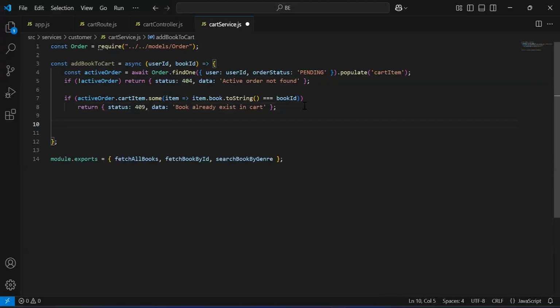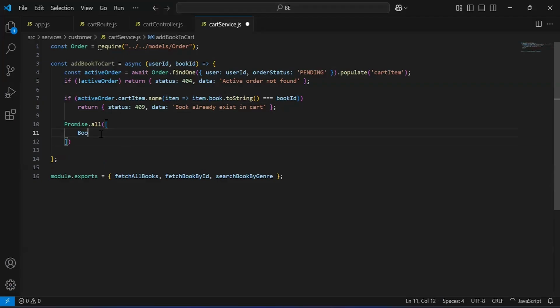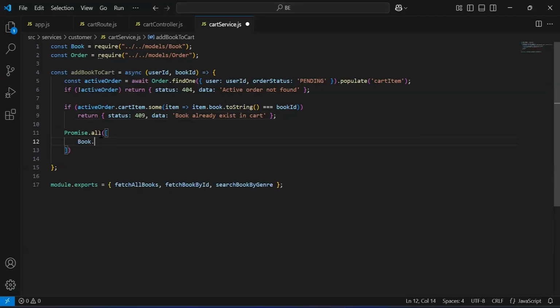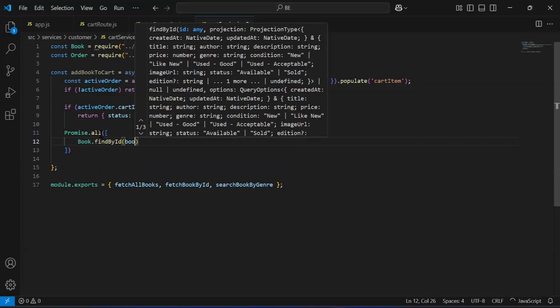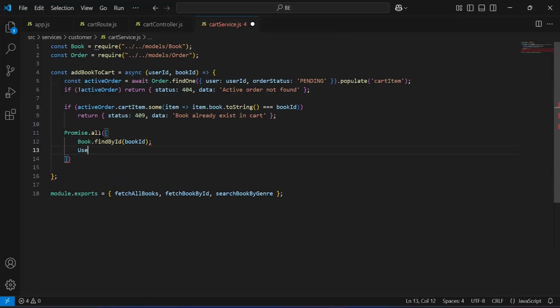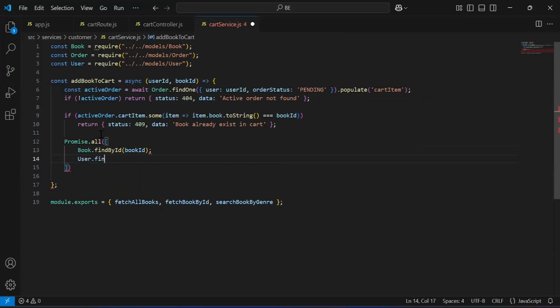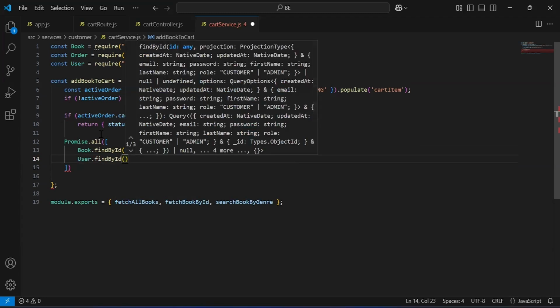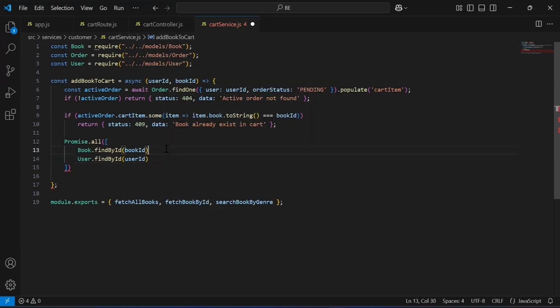After validating it, let me call the JavaScript function Promise.all. Inside this, let me call the model book, the query findById, and pass the book ID as the argument. After that, let me call the model user, the query findById, and pass the user ID as the argument. Actually, it will be a comma. So it will be an await. On the left side of this, let me initialize the variables book and user.